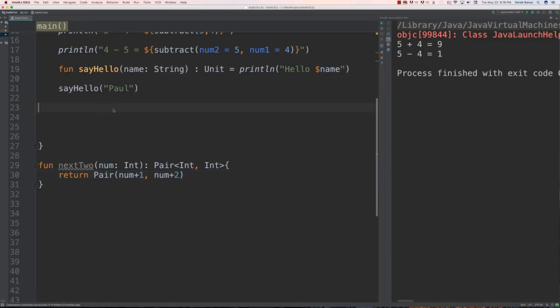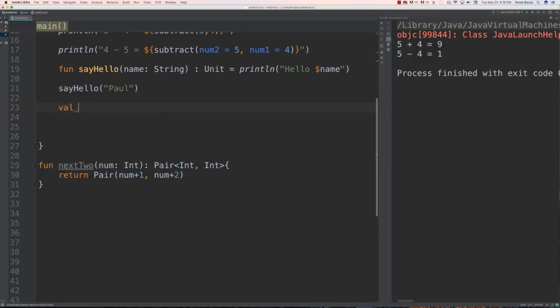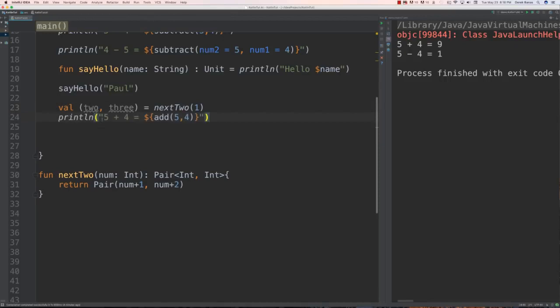Let's go and call it up inside of here. How you do that is you go val, and the 2 things you want, I'm going to have a variable called 2 and another one called 3 is equal to, and I'm going to call the next2 function inside of here. Make sure you spell it right. Next2, and we're going to pass 1 value inside of there, and then we can print this out just so that we know that it indeed works. So I'm going to say 1, and then 2, and then 3.